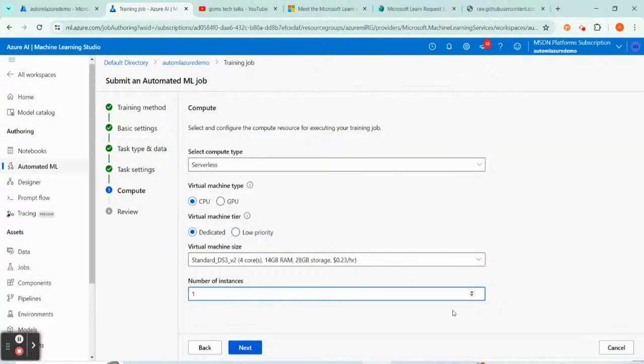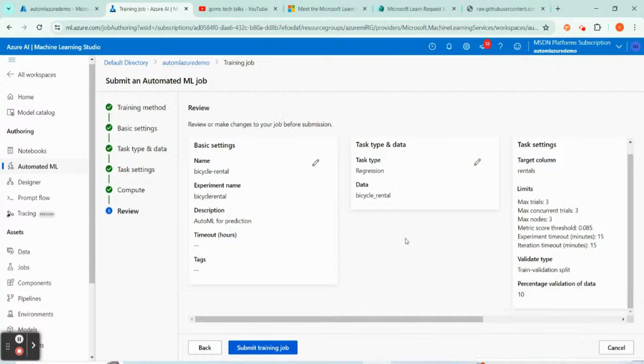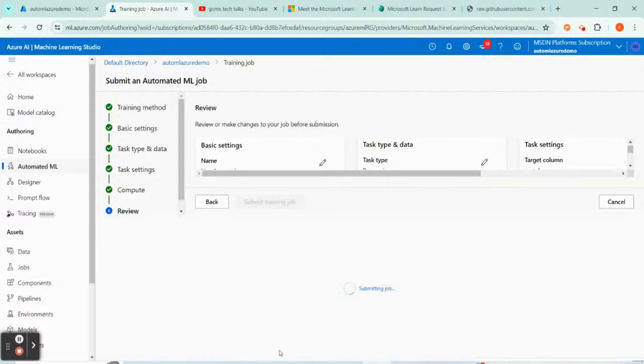And number of instances, I'm going with the 1. Okay, this is a virtual machine size, and then click next. So you can see all the basic settings and everything has been done. So finally, what you have to do is submit the training job. Okay, so it will start automatically.